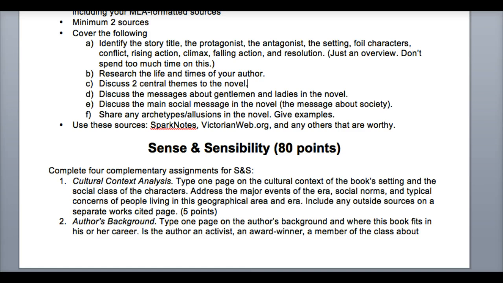Discuss the messages about gentlemen and ladies in the novel. This is really easy. You'll be able to find this pretty simply on any source that you would look up for this novel. The Victorian era novels all had a statement about gentlemen and ladies. What does it mean to be a gentleman and a lady in that time period?